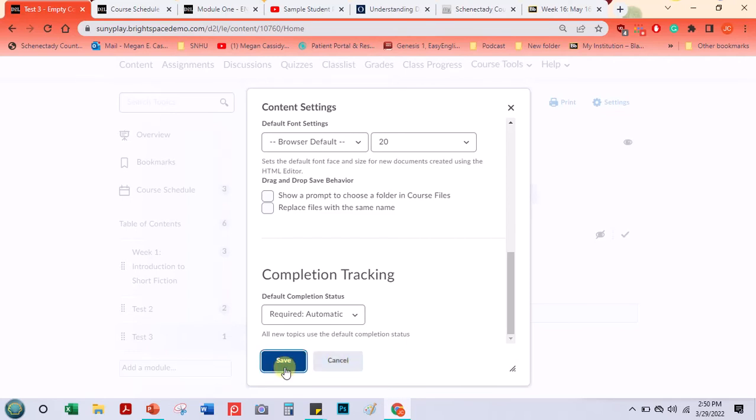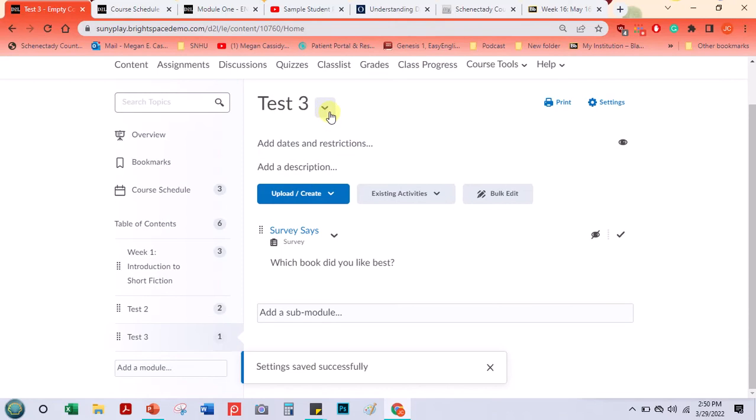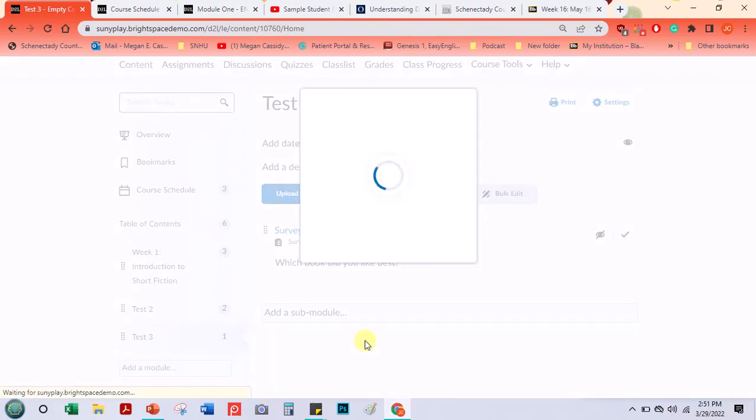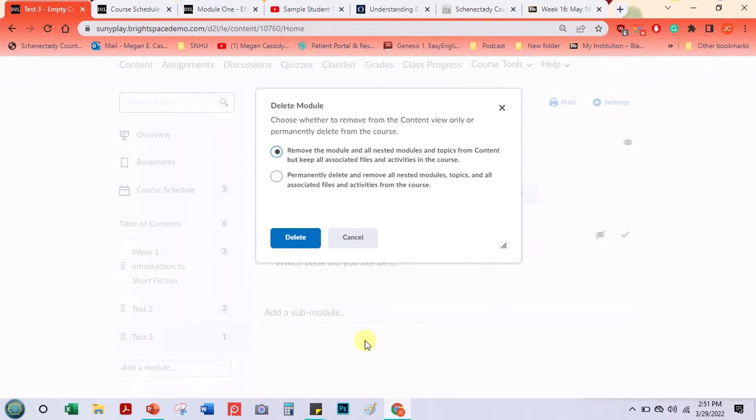Okay, so I'm going to save those settings. The other thing here is lots of options, move up, move down, etc. The number one thing you need to know is if you delete a module, basically you have two different options.